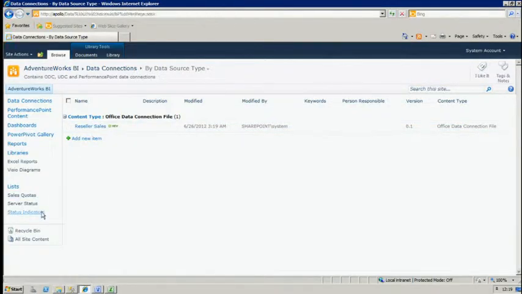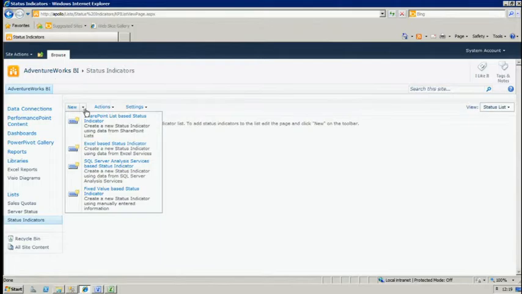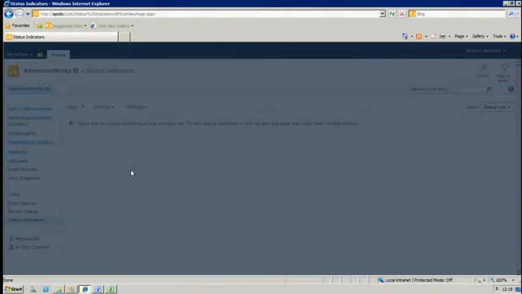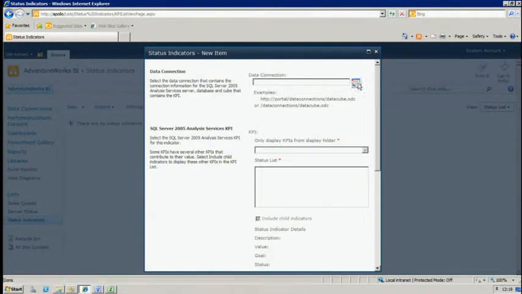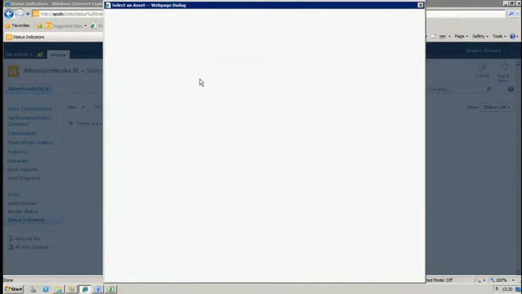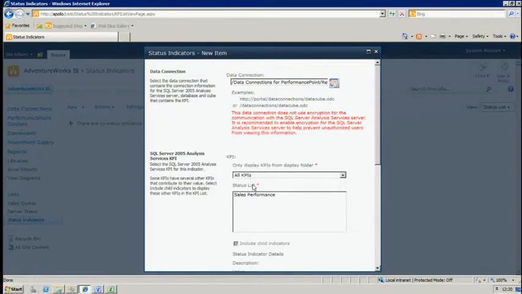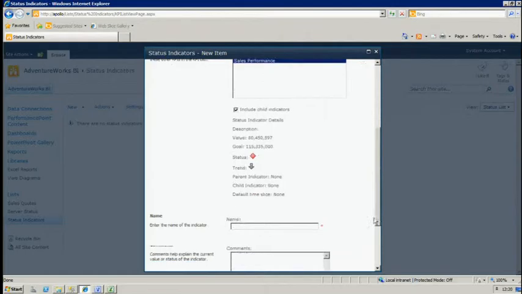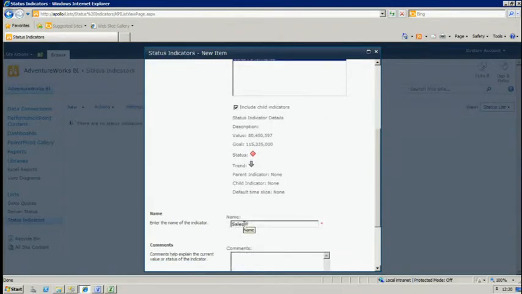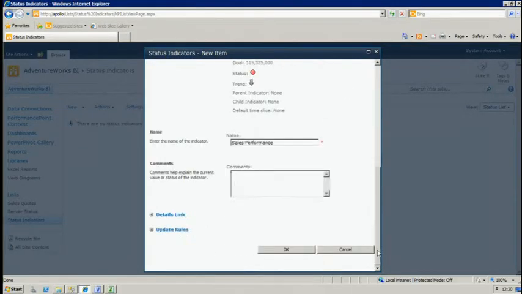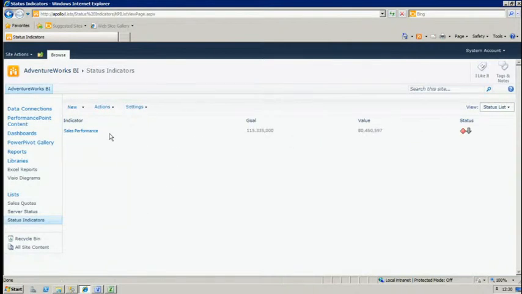Back on track with my status indicator, when I go ahead and define a new indicator based off analysis services, I can now navigate to that ODC file. It then interrogates the structure and it finds that KPI named sales performance. And then I provide a name for it, which happens to be exactly the same. And now what we see as an item in this status indicators list is the KPI, reporting its value and its goal, and status and trend.